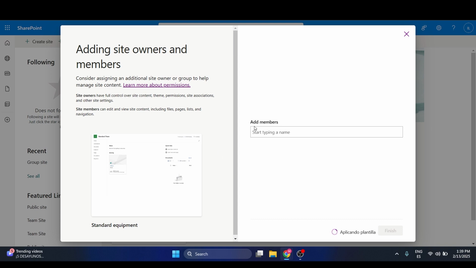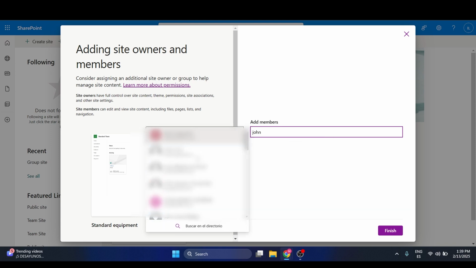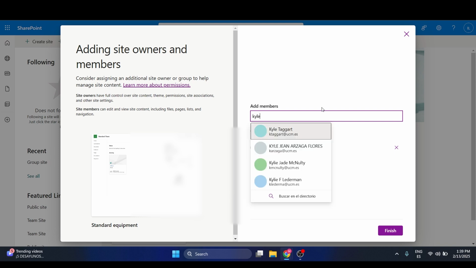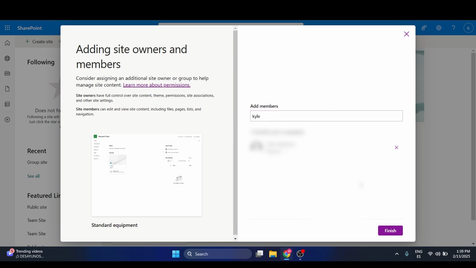Now what we have to do in here, which we can do later of course, is to start adding members. Once we start typing in names here, the members inside of our organization are going to appear. So let's say that I type in John. All of the different names that start with John are going to appear here, and I can select this one, for example, and just invite them. I can add a bunch of them. I can also do Kyle, for example, and I have a bunch of them as well. But I'm not going to do it in this case. Now we just have to click on finish.